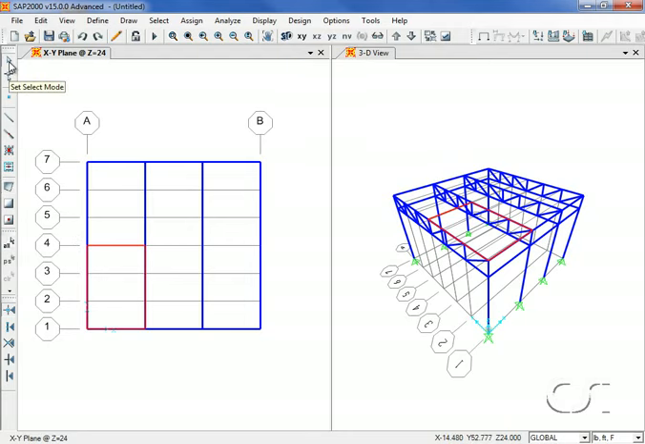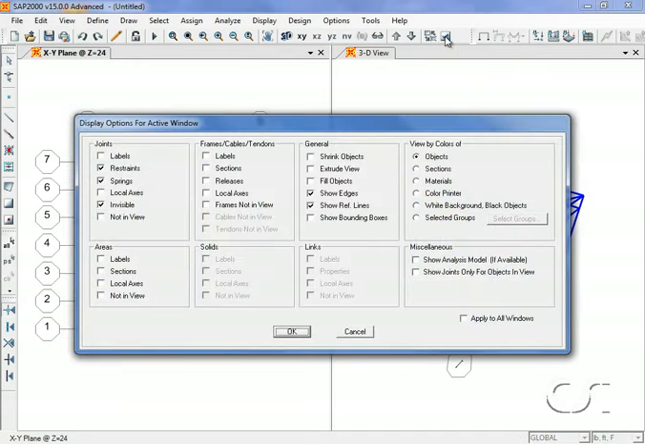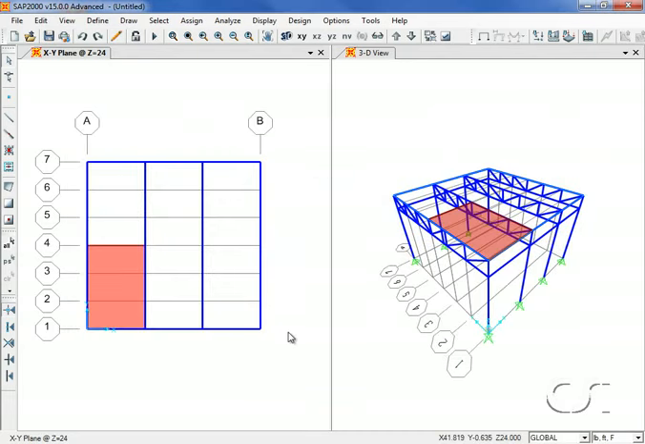Leave the draw mode and click the Set Display Options button. Check the Fill Objects box and the Apply to All Windows box. To make the model easier to see, we will turn off the grids in the 3D view.